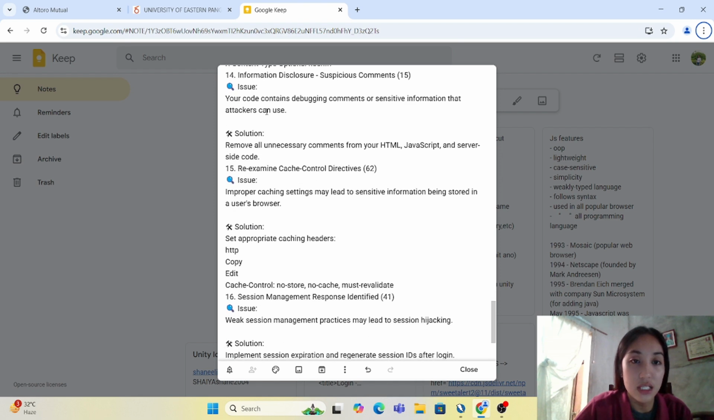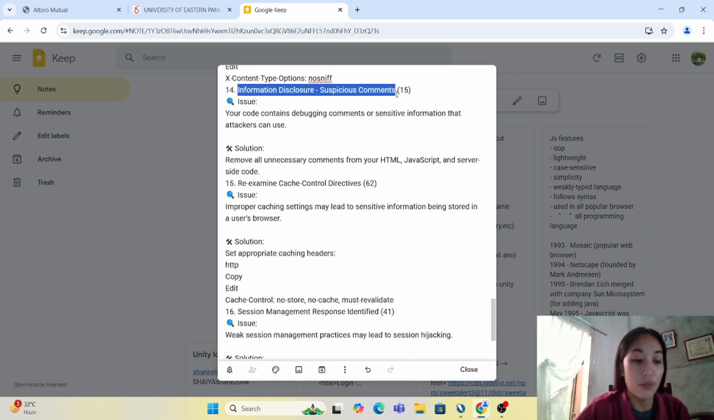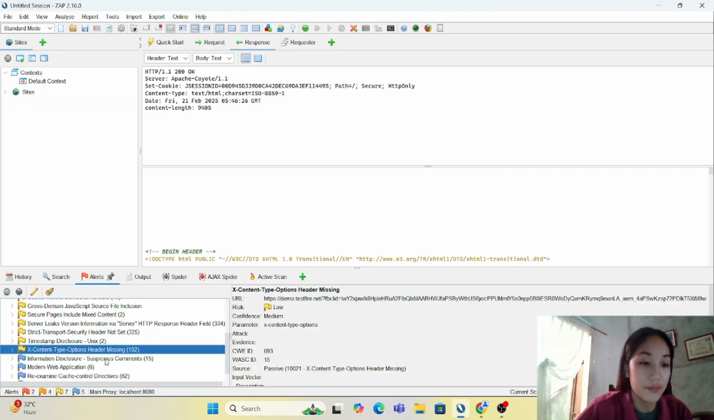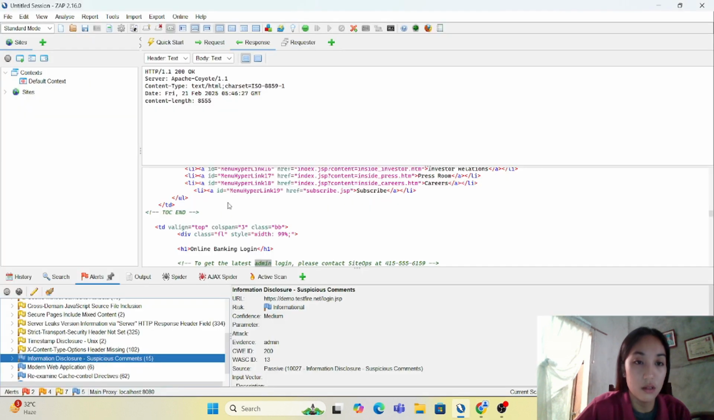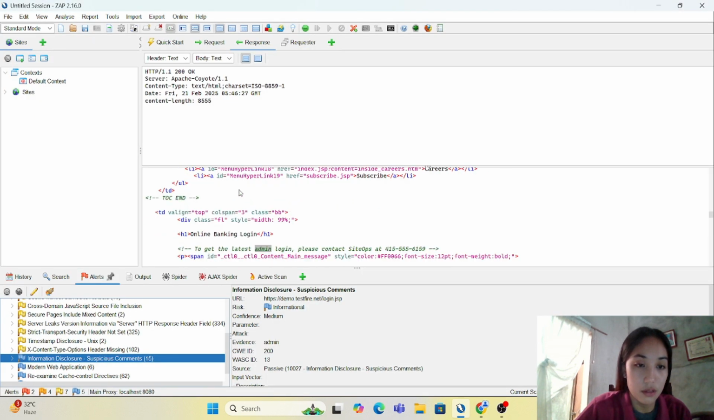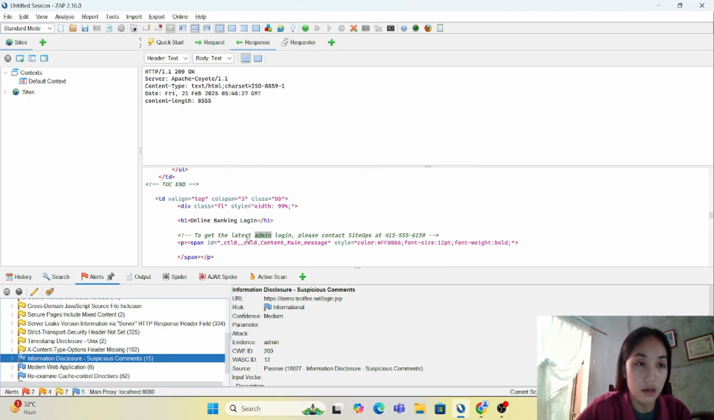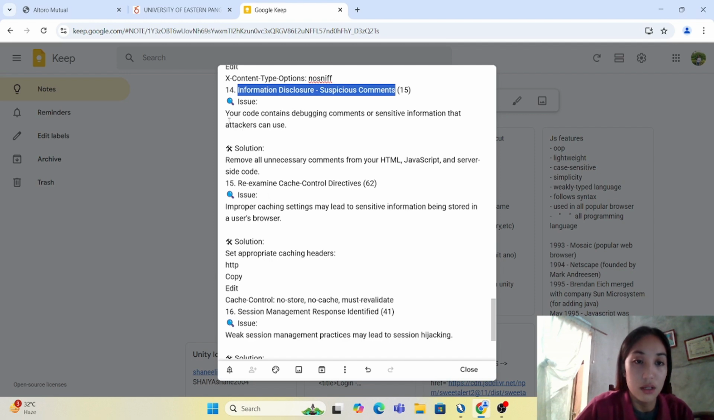Next one is information disclosure or suspicious comments. So here, your code contains debugging comments or sensitive information that attackers can use. And the solution here is remove all unnecessary comments from your HTML, JavaScript, and server-side code.